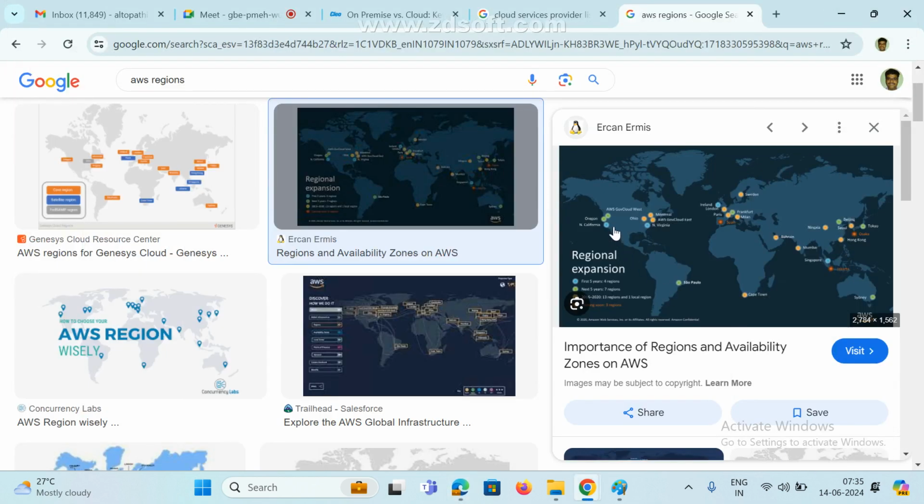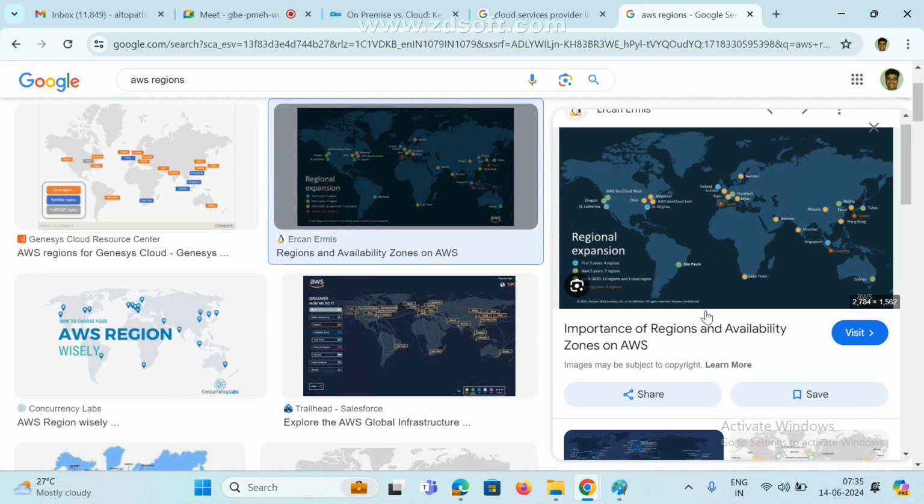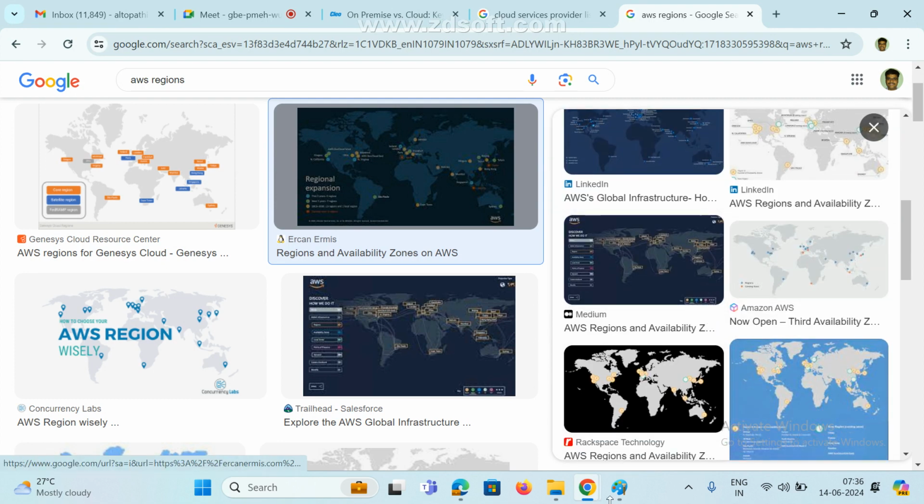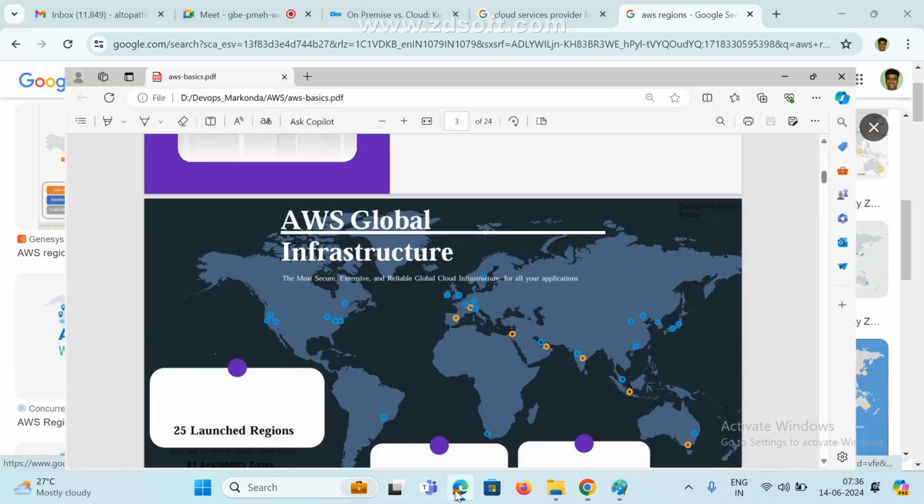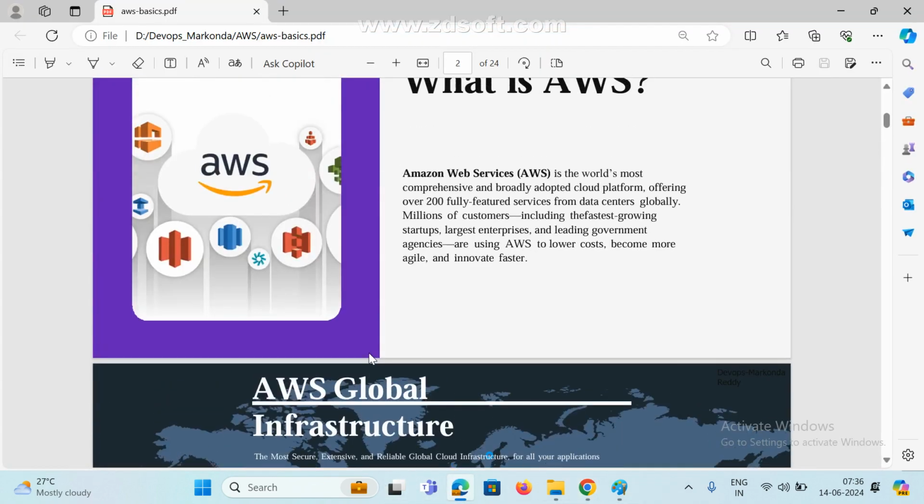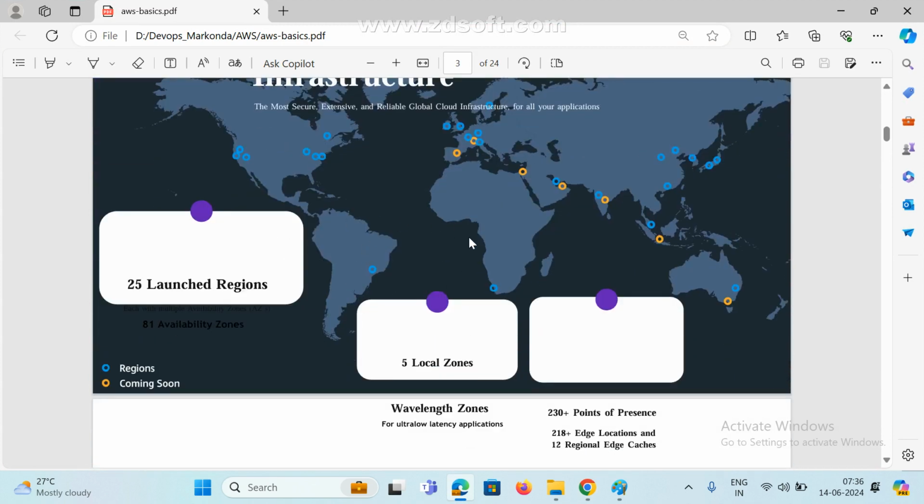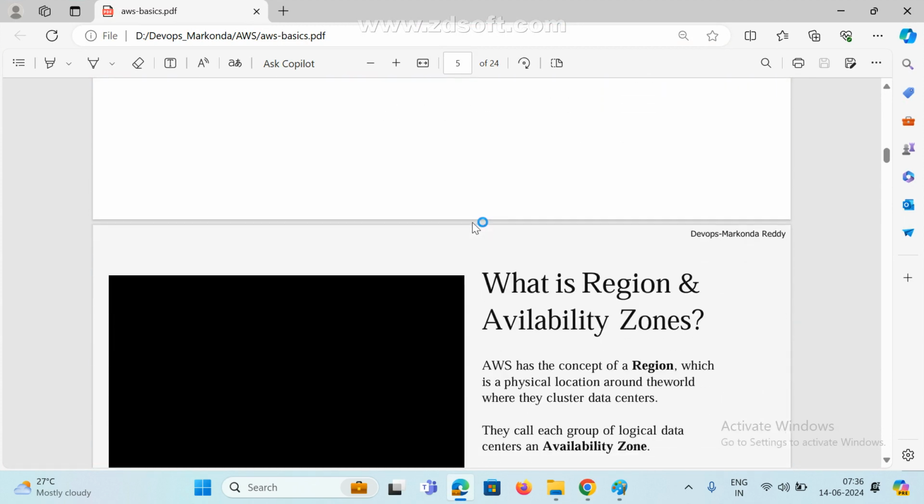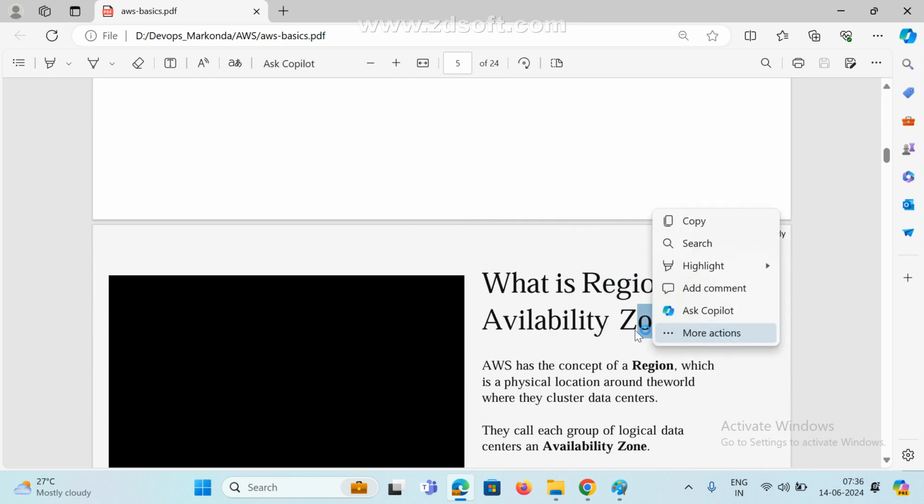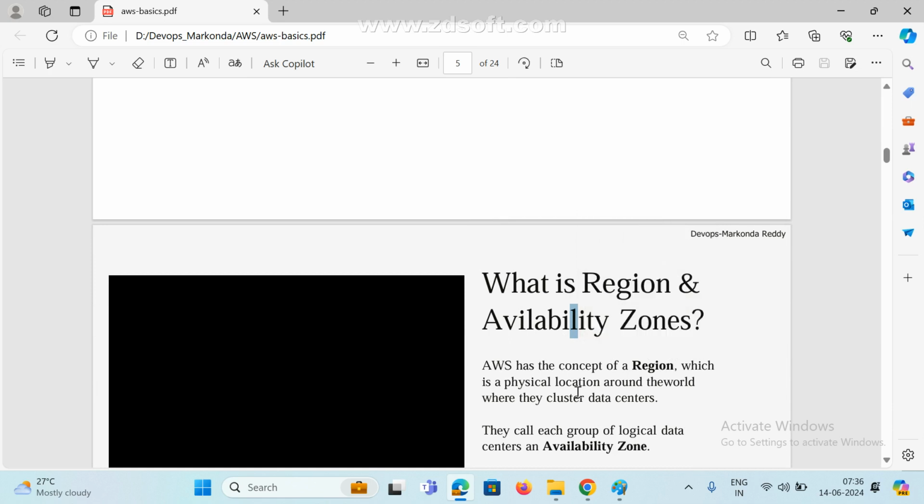Now see here North America, South America, how many zones are available, we can check it here if we want to know. Now we'll see one by one what is region. See here, these are the regions available, what are the zones available. Now see here what is region and what is availability zone. In the intro also people are asking. Region is nothing but, AWS has the concept of region, which is a physical location. Simply, region is nothing but physical location.